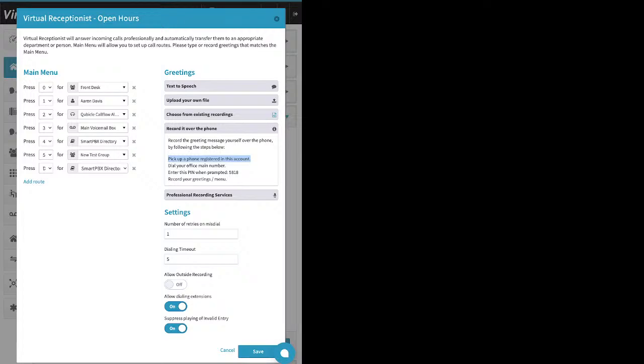If you just signed up with us, for instance, and you called your main number right off the bat, you hadn't done any kind of setup, what you'll hear, the system will say, the greeting for this menu has not been set up yet. It will then ask you for the PIN number. If you enter the PIN number, it then walks you through recording a greeting over the phone.